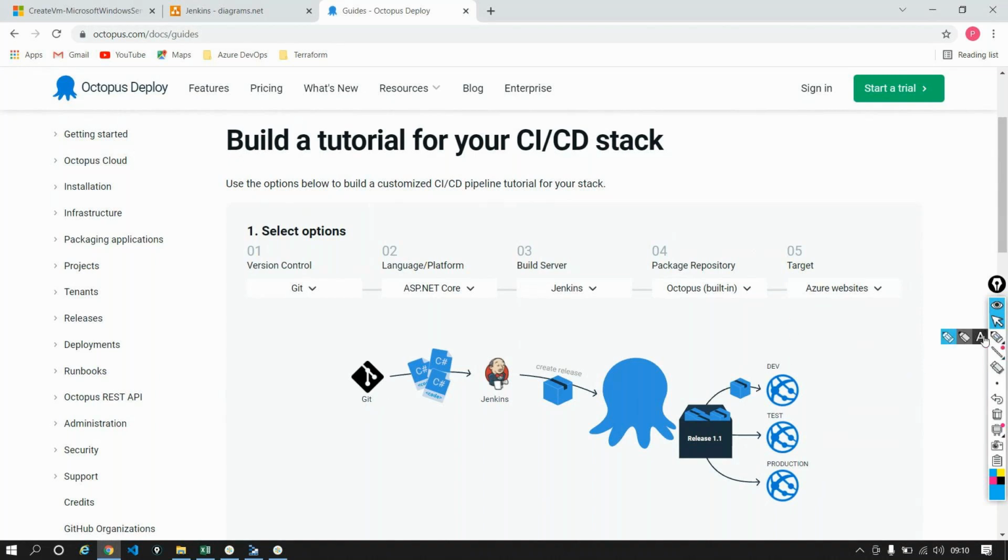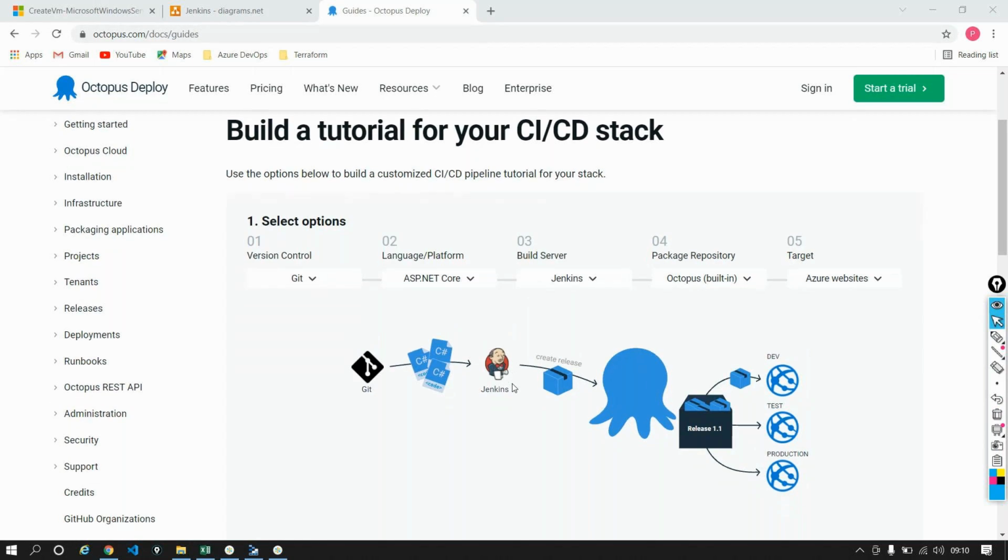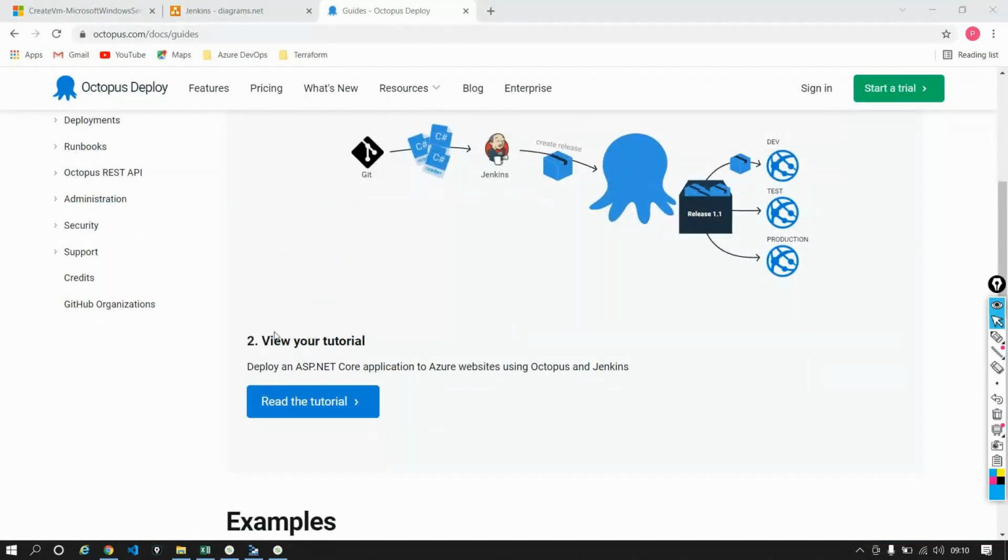So the diagram is now telling that, you know what, you have a Git repository, good. You have the code inside it. How you're building your code using Jenkins, how you're releasing your code into Octopus, and where you're releasing your code is on Azure Websites. And as and when you click this option, if you just scroll down, it says, you know what, you have the entire tutorial for you. Please go ahead with this. And I'll say read tutorial.